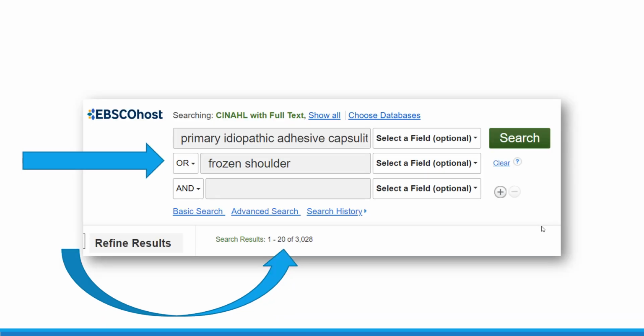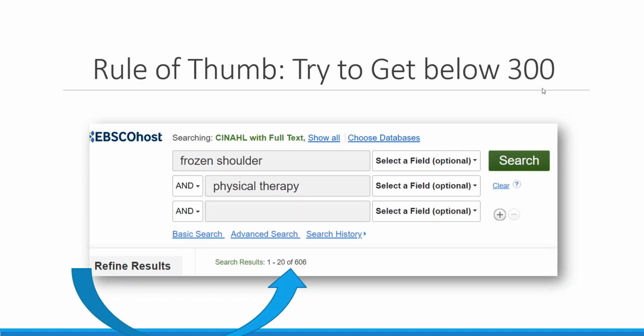If I now put in primary idiopathic adhesive capsulitis and I switch that kind of side part to or and put in frozen shoulder, then I get a big jump to over 3,000. Okay, that's going to be too much. That's too overwhelming. So that's going to include things that are related to both medical management and physiology and physical therapy. So what if I put frozen shoulder and physical therapy? So physical therapy being kind of the general term for treatment, down to 606.